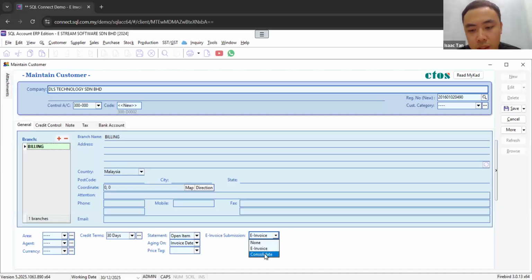What is the consolidate? Consolidate is where I combine one month of sales and submit it in the next month, within 7 days of the next month. Then I need to submit the last month's total sales. I need to combine all the invoices to submit the consolidate.